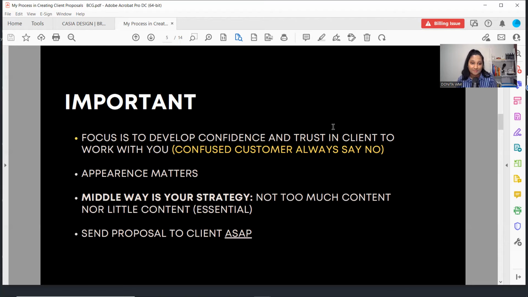After I go through this small presentation, I'm going to go on Canva and show you how you can create a client proposal, both design-wise and content-wise. It's very simple. So you need to consider the appearance.